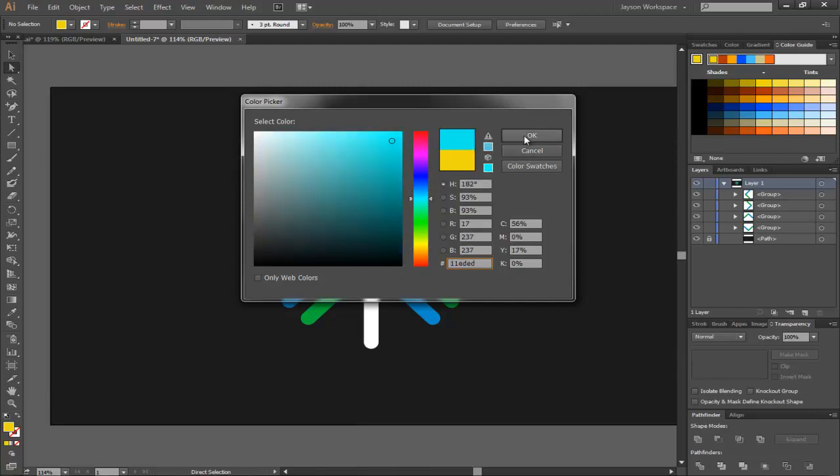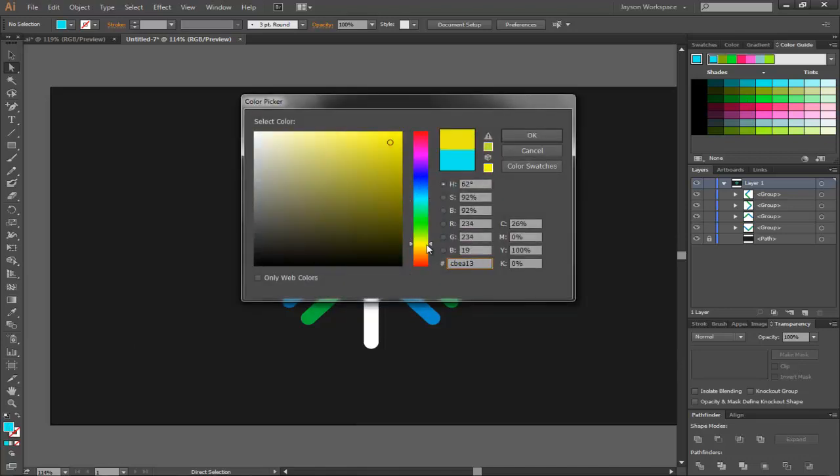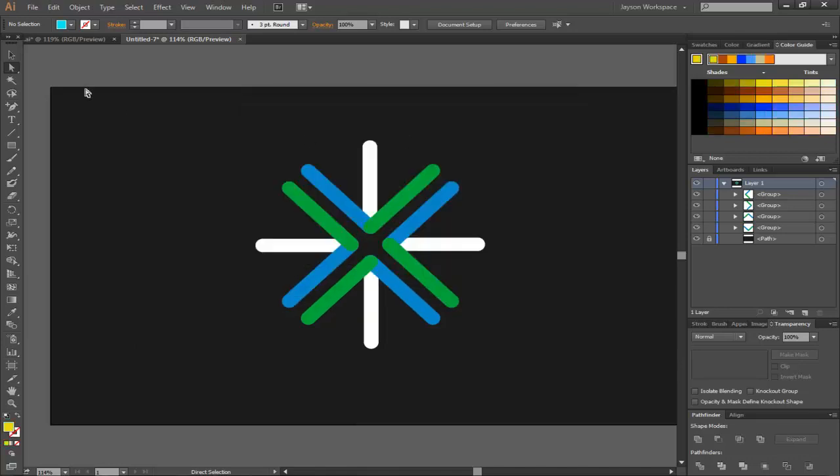If you want to start with, let's say, a light color like that, then it'll give you a color guide for that. So I'm going to start with the light yellow. Click OK. And then you want to make sure that you have your direct selection tool selected. And we're going to click the first one, and then I'm going to click the first tint. And then I'm going to click the second one and click the next tint. And the third one and the third tint. So now you should have something that looks like that.